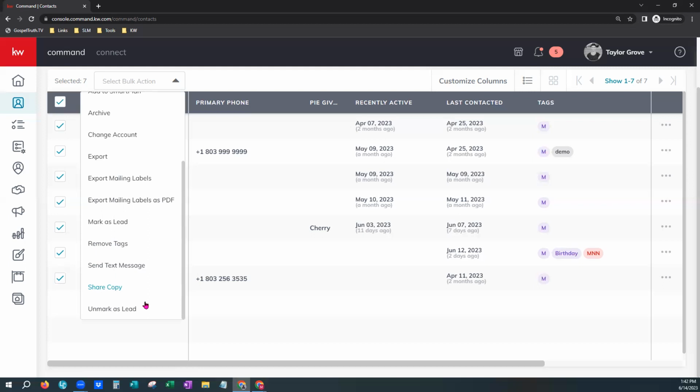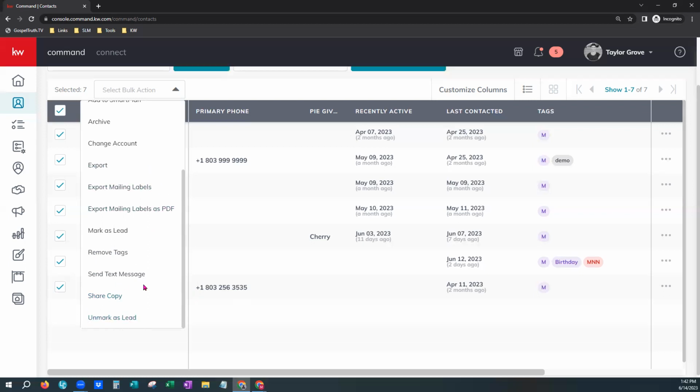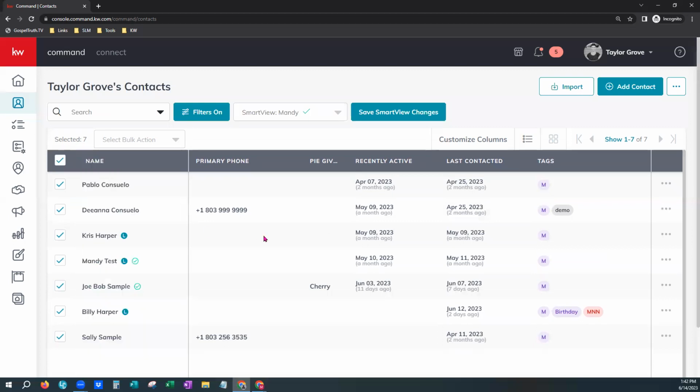And just so you know, unmark as a lead, that's what we were talking about, where you can mark them as a lead and then you can unmark. So that's your bulk action menu covered right there. I just want to show that to you. You can do the select all button here, or you can select one at a time, skipping a few, and it is what makes the bulk action menu appear right there for you guys.